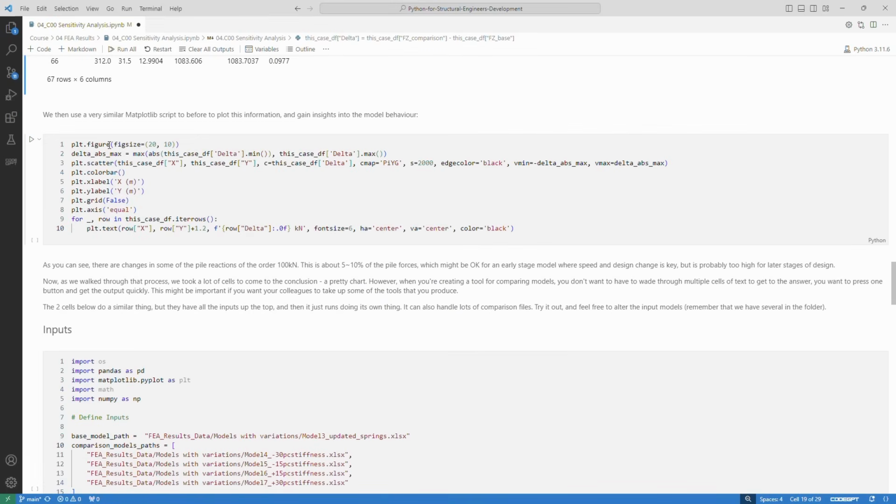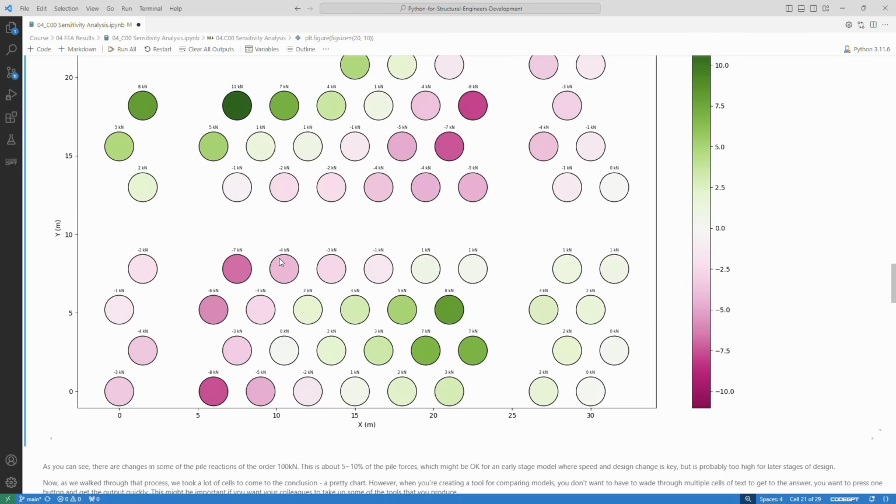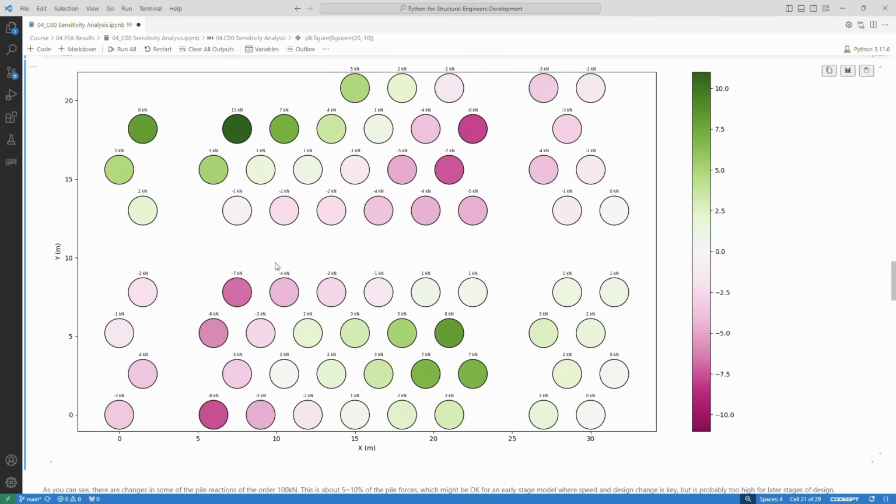So we create a figure, we create the scatter plot, we set the axis to equal, and we put our annotations in. And you can see when we plot this here, we get this nice plot out here. And this here is an extremely intuitive way of seeing how the models perform against each other.